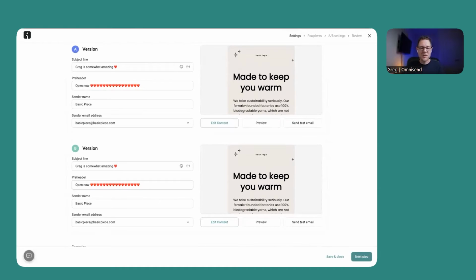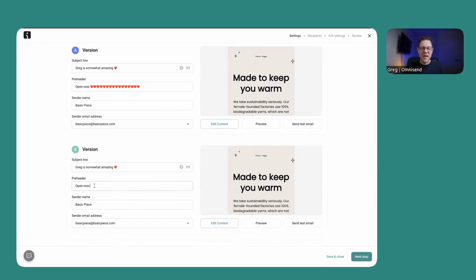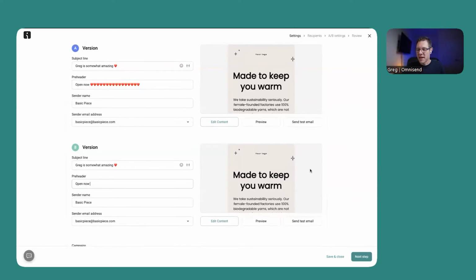So for this instance, let's just say we're testing pre-header text here. We're going to keep everything the same. I'm going to remove the hearts here and just have open now, and that'll be my pre-header text. But I have my image exactly the same. I have my emails, and I'm ready to go.